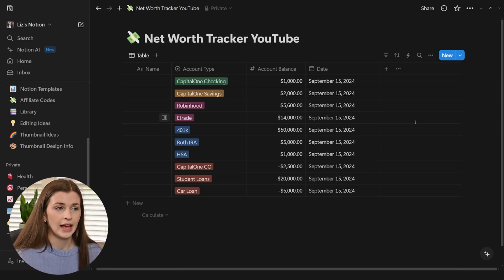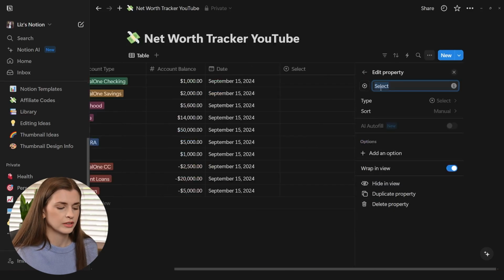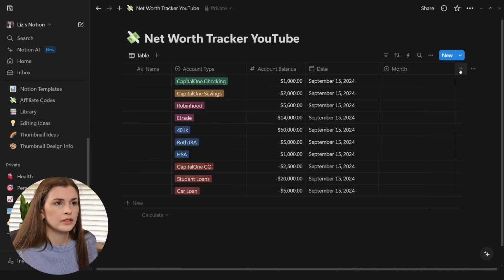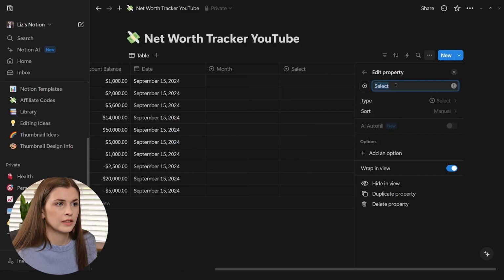So let's go ahead and add the month and then the year. All we're going to do is a select. So these are both going to be select. This is going to be month, and I'm going to add another one, and this one is also going to be a select, and I'm going to call this year.